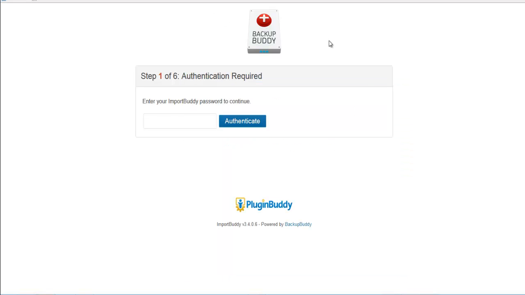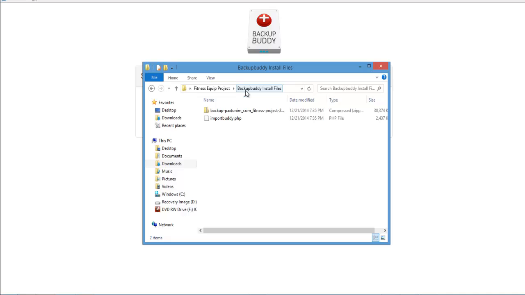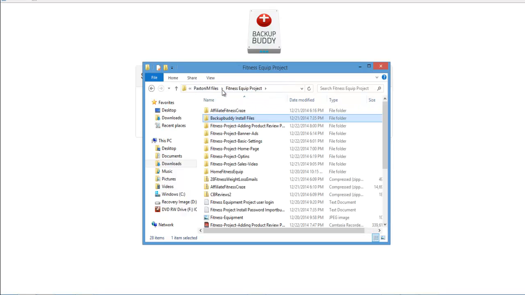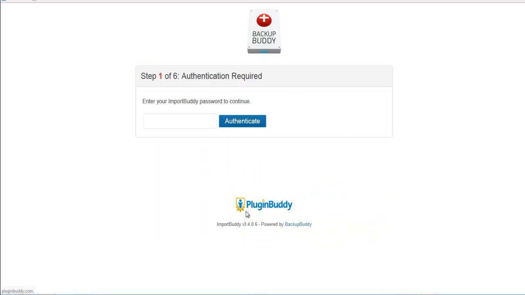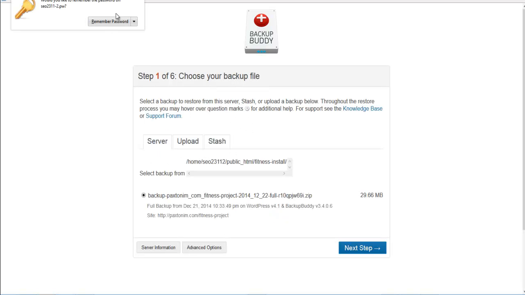Once you do that, you're going to come to this screen, and now we need to get the install password that is provided for you. So we're going to go back into our files on our computer. Now we can see down here it says fitness project install password for import buddy. We need to open this notepad file and grab that password. So you're just going to copy that password off of the notepad file, and we're just going to paste it here. Now we're going to click authenticate.